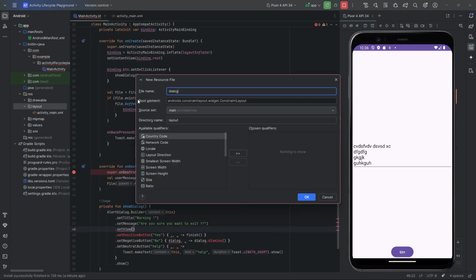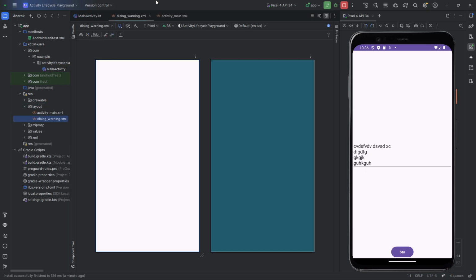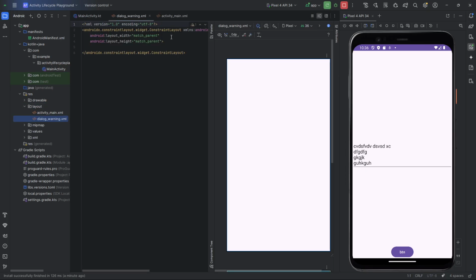I'll get rid of the project pane for just a moment, and I will do an image view. You can have literally anything that you want here, and I'll do top to the top of parent, and I'll center it horizontally, and the way I'll do that is using opposing constraints, so start to start of parent, end to the end of parent.